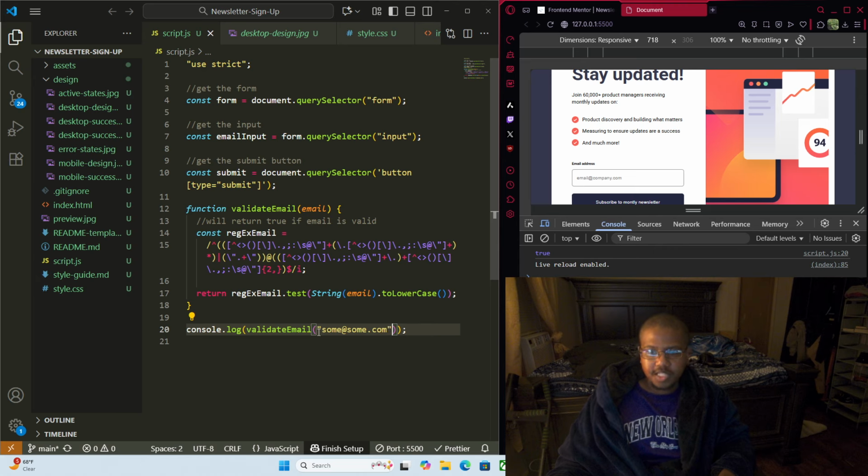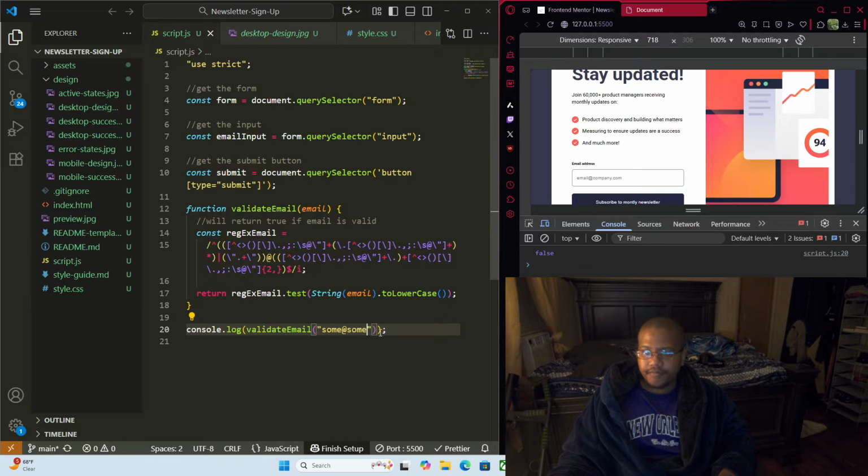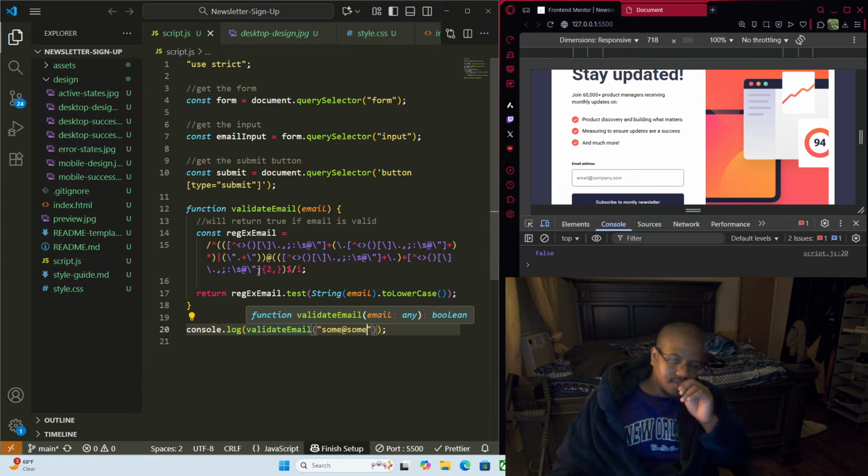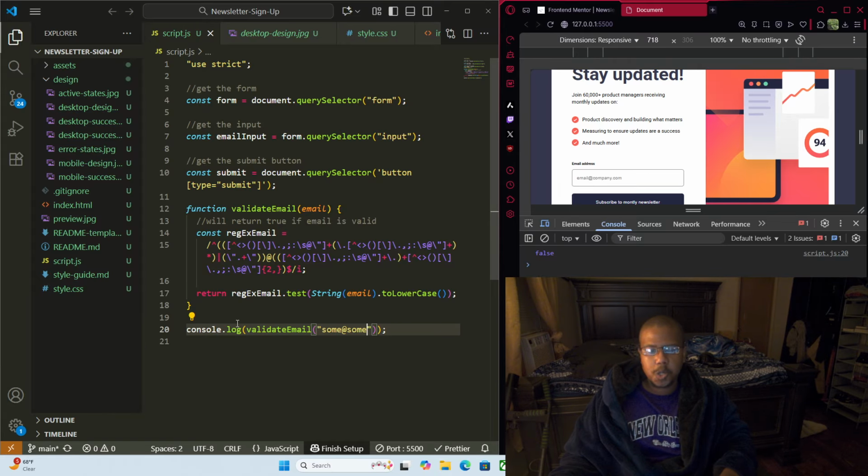Okay, so that worked. But if we do something like this, it's going to return false. The first one is a valid email, so we get true. This is not a valid email, so we get false. Okay, so let's see. We've got console.log validate email.